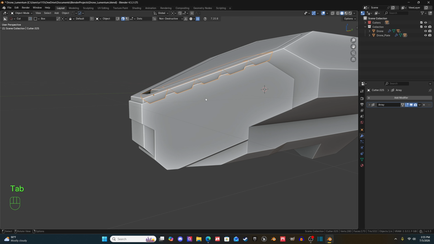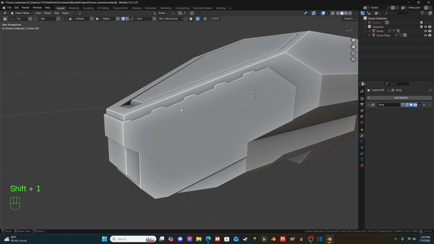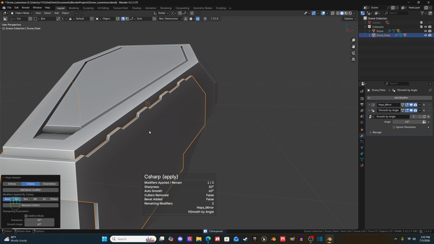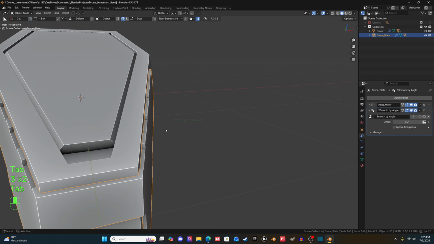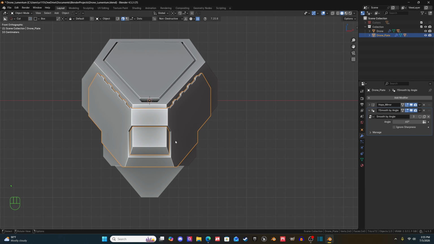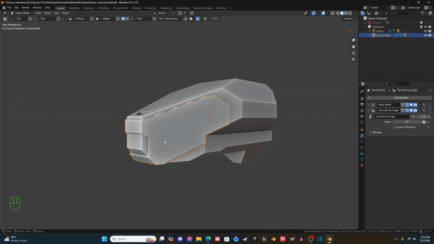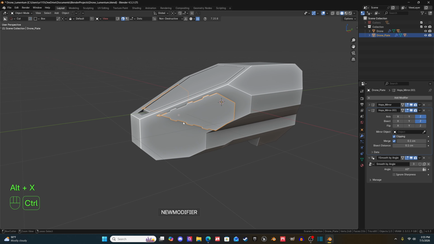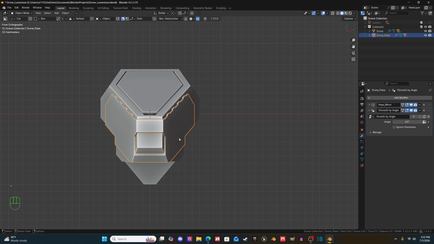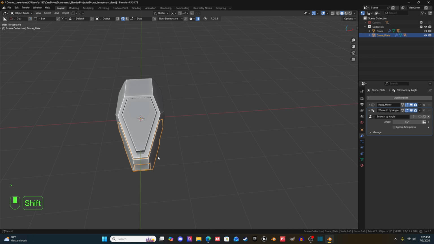Okay, I think that looks a little better than just those hard edges. And then I can select this and apply that boolean. And those edges actually sharpened. I didn't think they were going to, so that's good. Now that's looking pretty cool. Now, do I want to mimic this on the bottom? Maybe not. Maybe not.